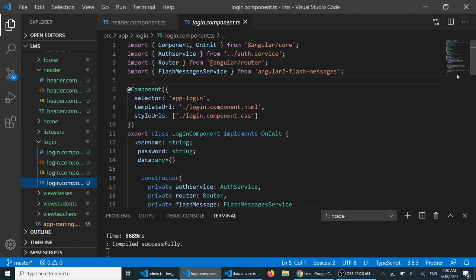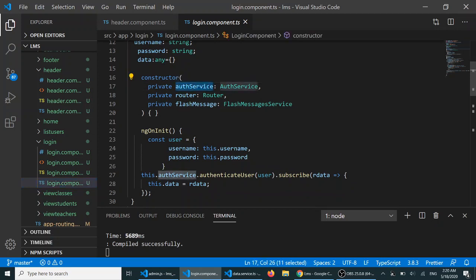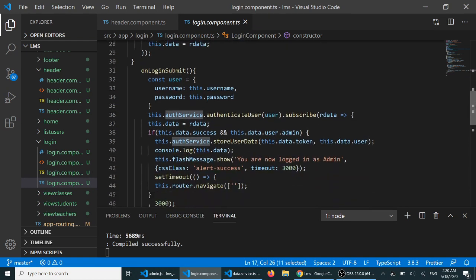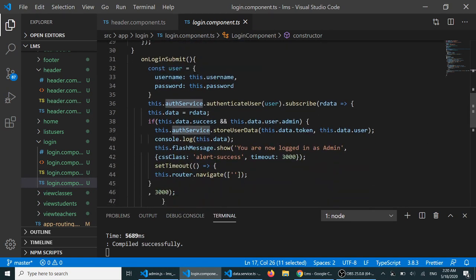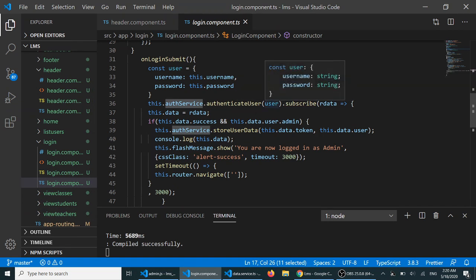Against on login submit, what we have done, we have included the auth service into our system, and then after the auth service we have called on login submit. We have called this dot auth service dot authenticate user, the method which we implemented in our auth service. It calls our REST API and provides us the feedback. Whenever the feedback arrives, we check if this dot data dot success, if the return message from the server is success, and also we check whether the user is an admin type of user.